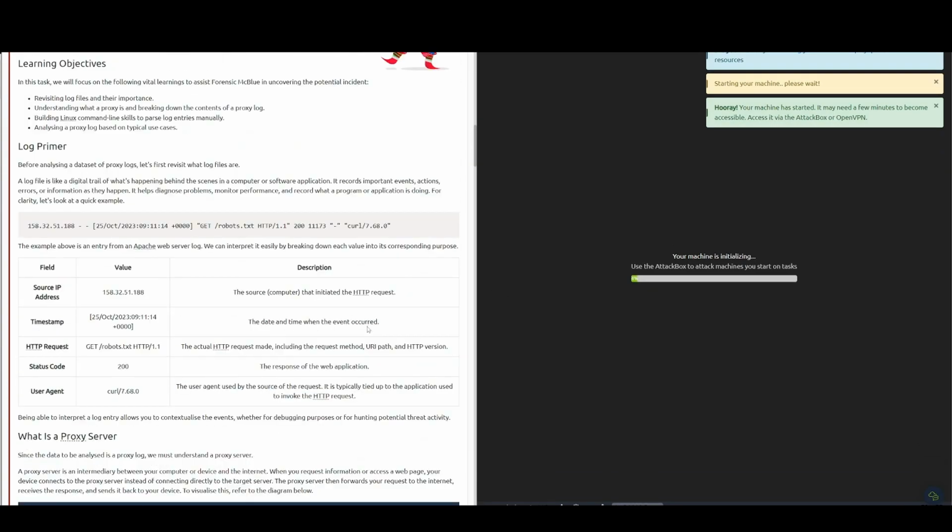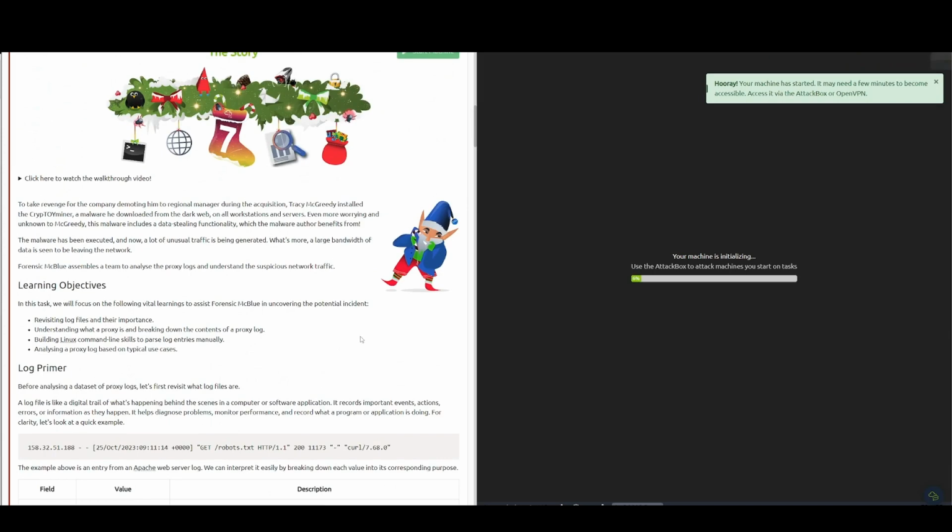The idea for this one is about revisiting log files and their importance, understanding what a proxy is and breaking down the contents of the proxy log, building Linux command line skills to parse log entries, and analyzing a proxy log based on a typical use case.